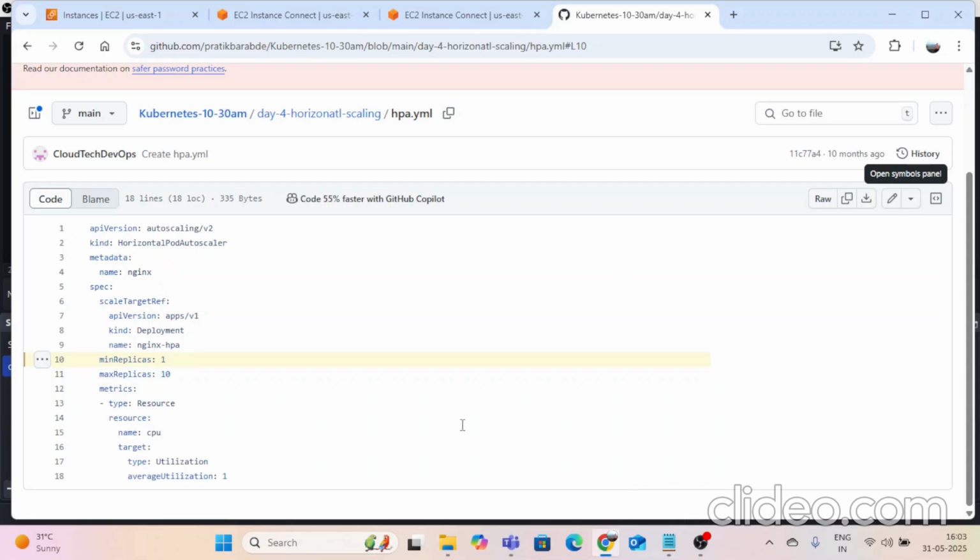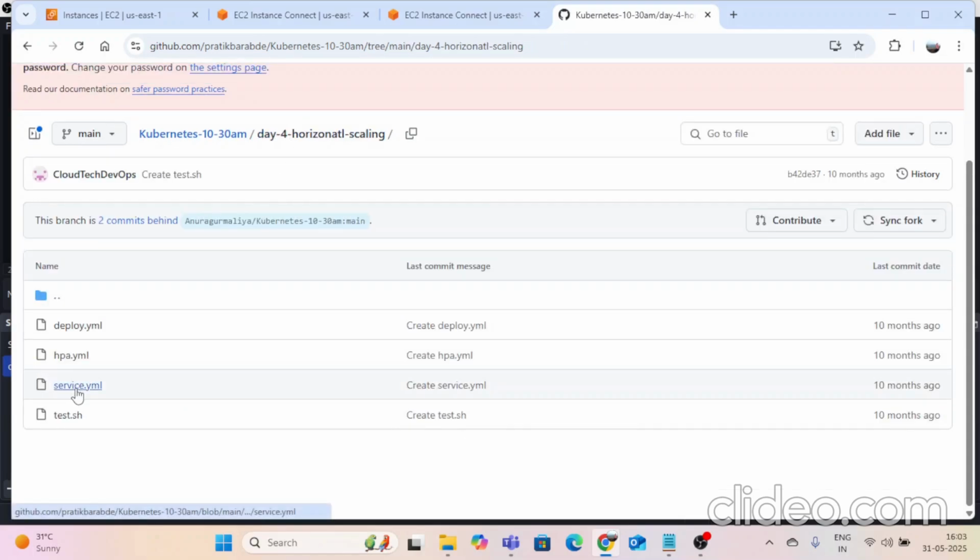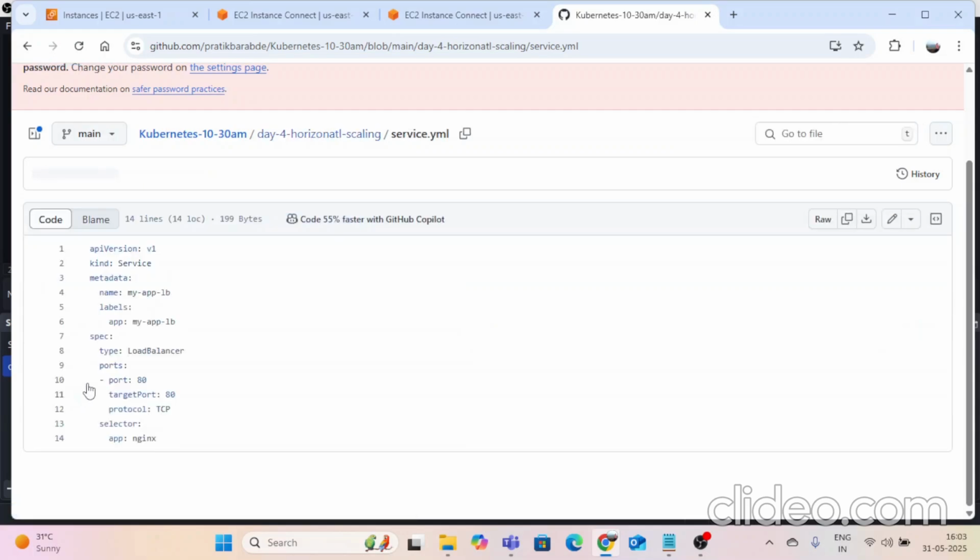We can see this in the form of Paint if required. So this is the hpa.yaml, and then there is a service. The service, we have already seen, is the load balancer service. The rest of all the things we have already seen in the last lecture, right? So these are the same.